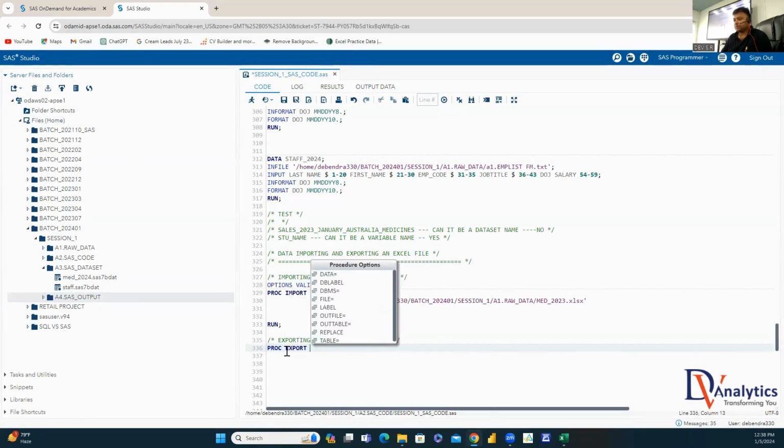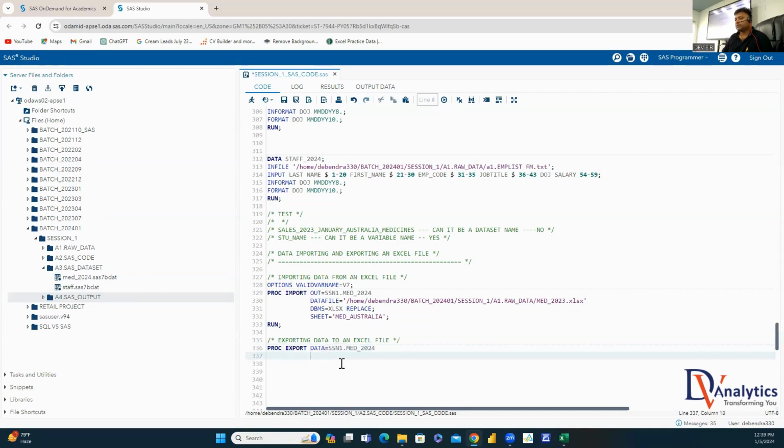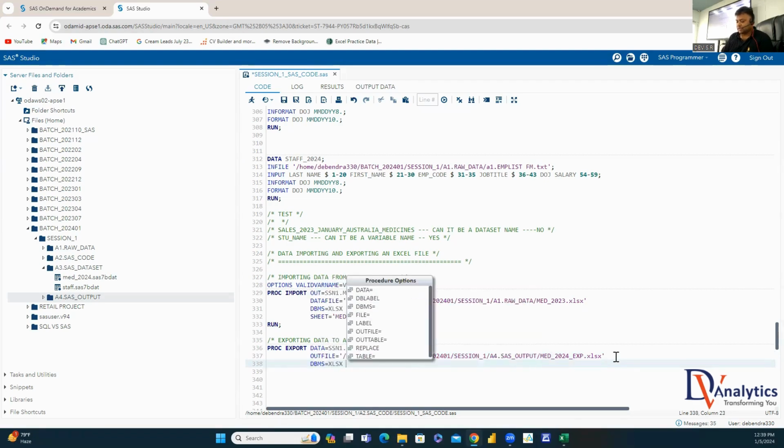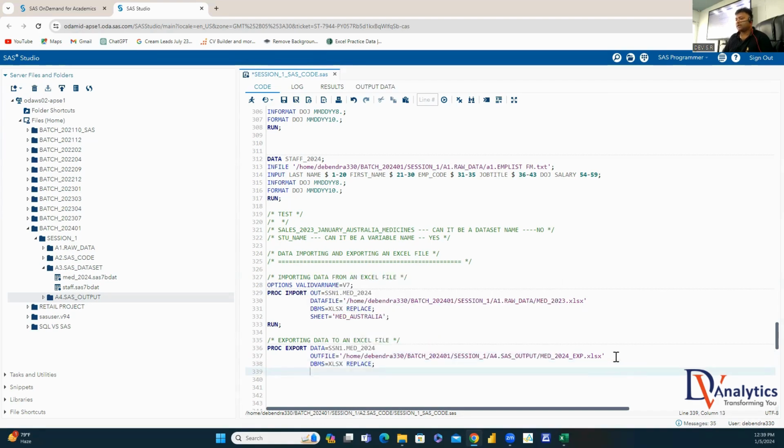Proc export. Data, not out. Data is what? ssn1 dot made underscore 2024. This is the dataset name. Yes or no? Here you will use outfile is equal to file path, right? And what is the file name? We'll give it here. Made underscore 2024 underscore exp dot xlsx. Understood? Right? Then dbms is equal to what? xlsx and replace is a keyword you have to write.